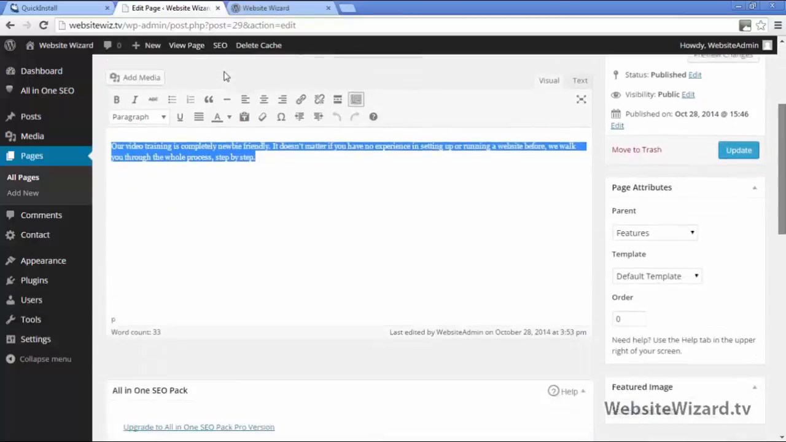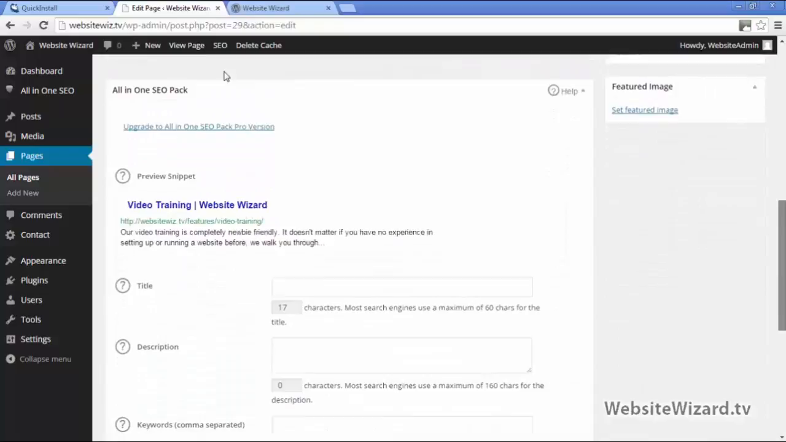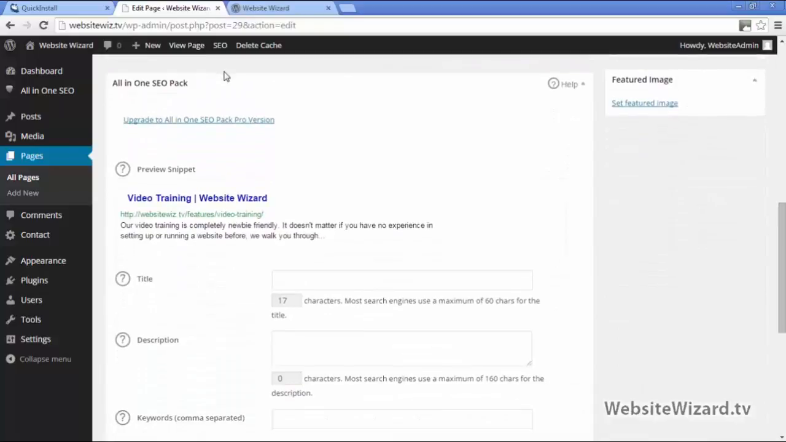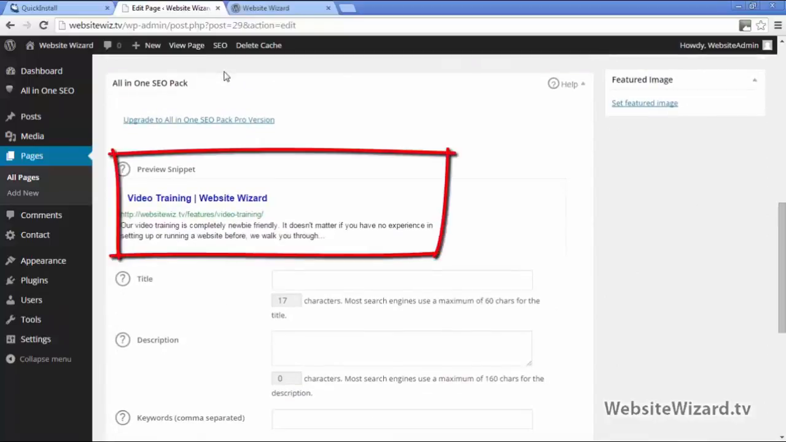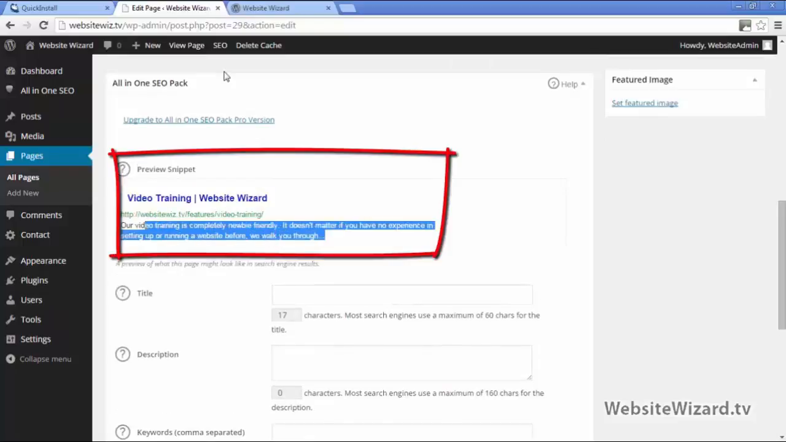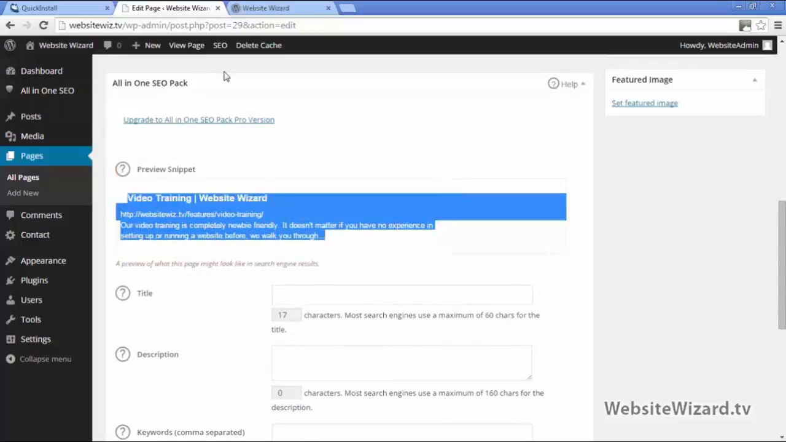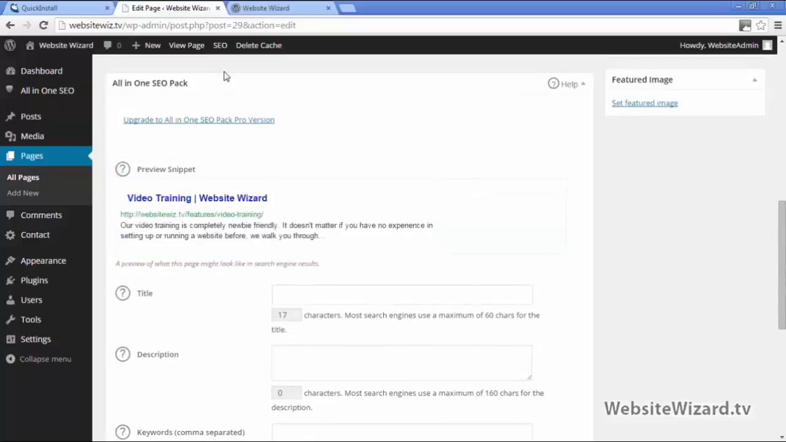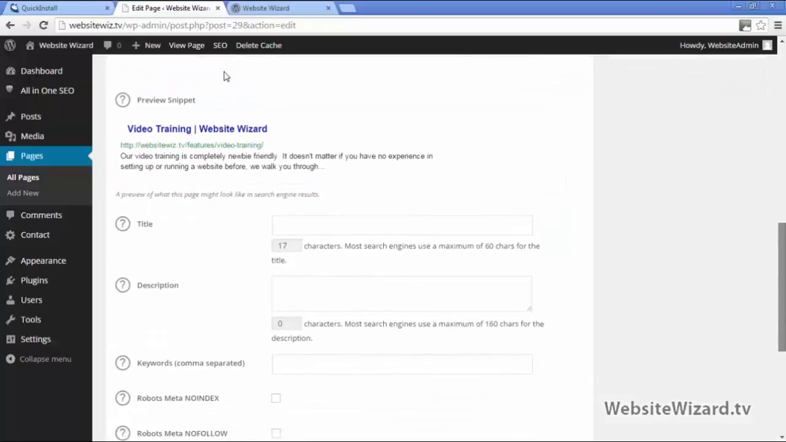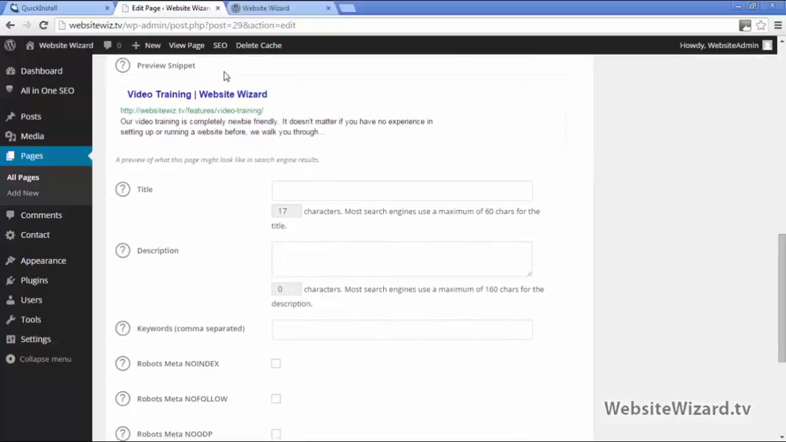And then if you scroll down further now, what you'll see is some more options that are now available. So you can see up the top here, it says preview snippet, and it shows us a preview snippet of how this web page may display in the search engines. So what we can do here is customize how this page will be displayed in the search engines. And the reason you want to do that is so you can optimize it for your target keywords.